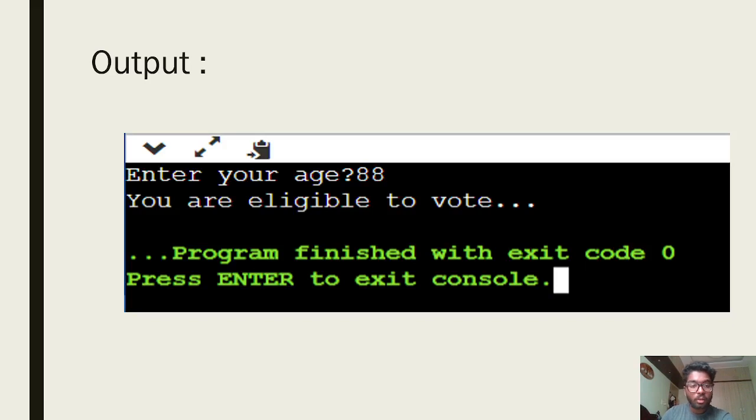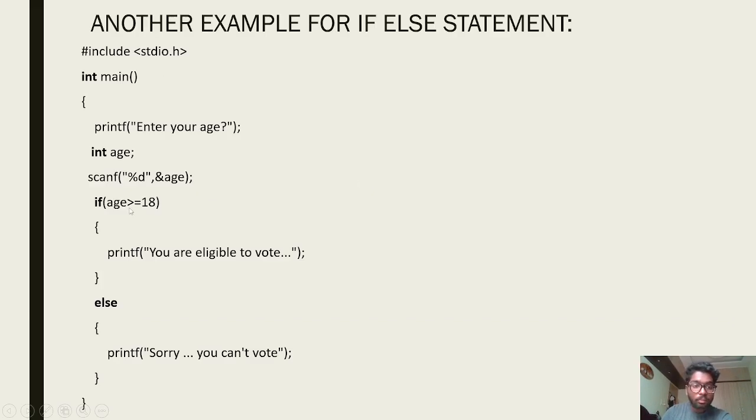So the output for this program is here. Enter your age. So I have entered here 88. So 88 is basically greater than 18. So it's going to print the statement you are eligible to vote.